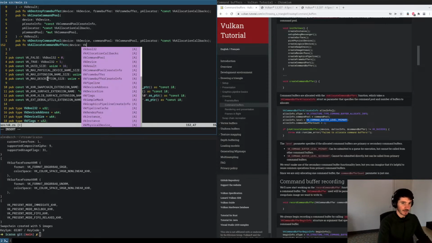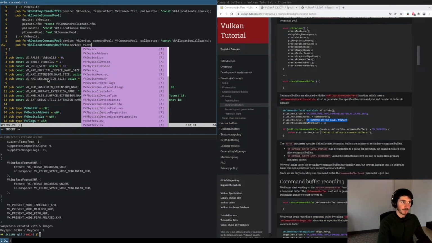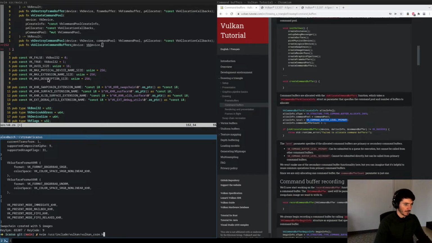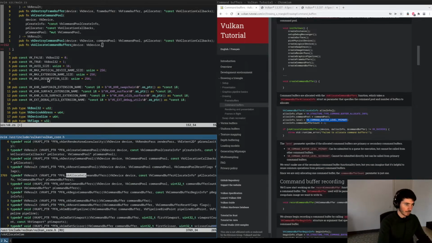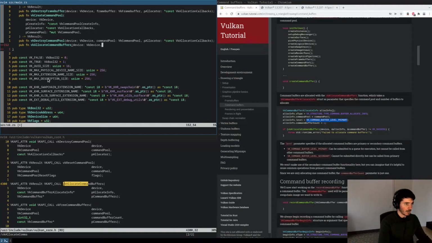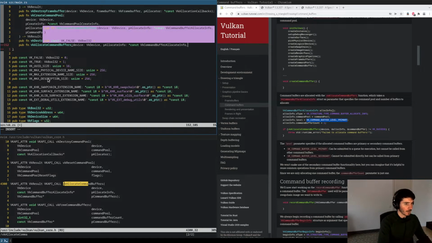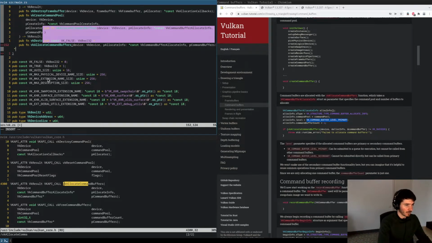So it takes the device, and then we take the allocation information and we get the command buffers back as a pointer. And it can fail, so we return a VK result.